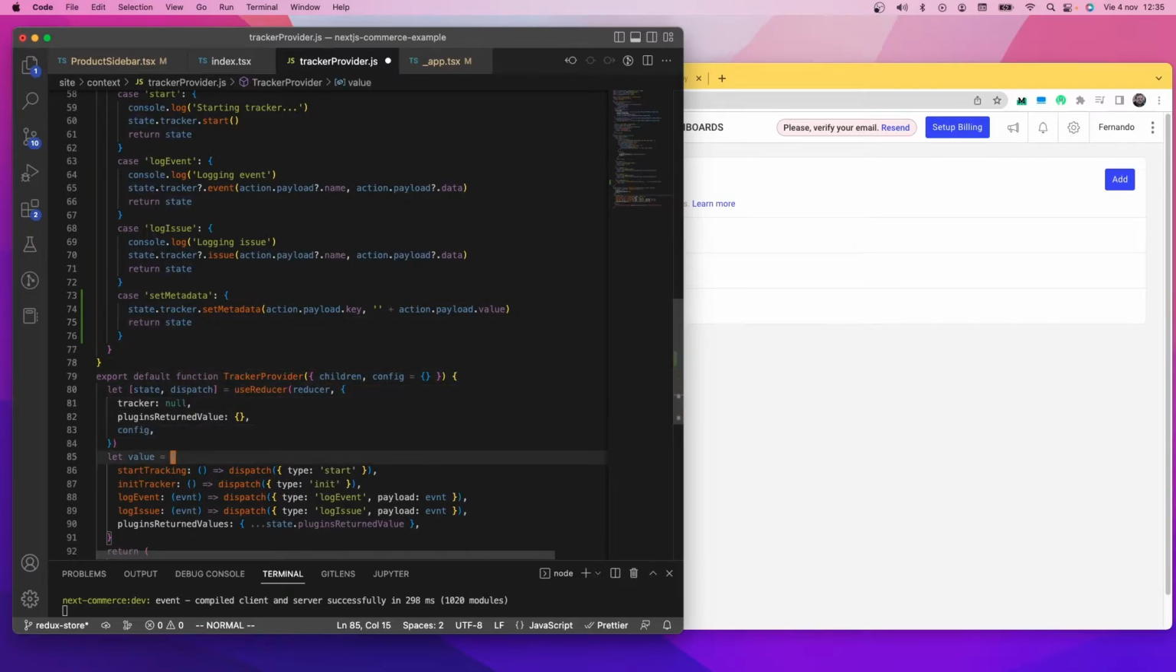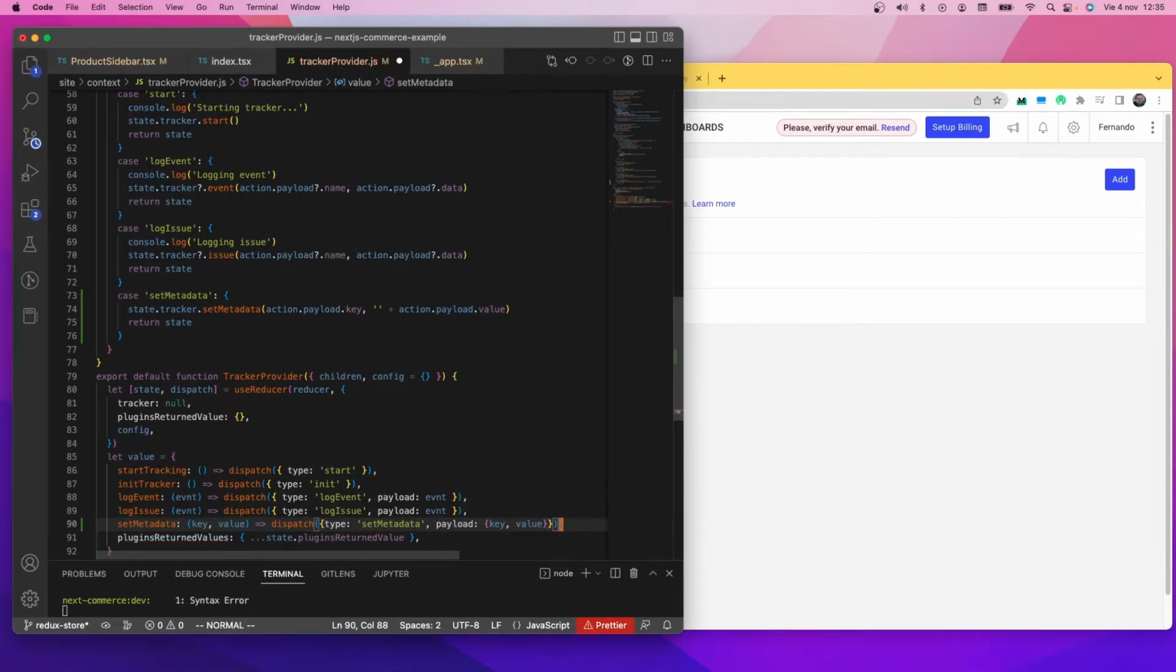So then we'll add the function here. We're also going to collect setMetadata, and it's going to take 2 parameters, the key and the value, and it's going to dispatch a message of type set metadata, and the payload is going to be the key and the value. And that's it. That's all the modification we have to do to this particular tracker provider.